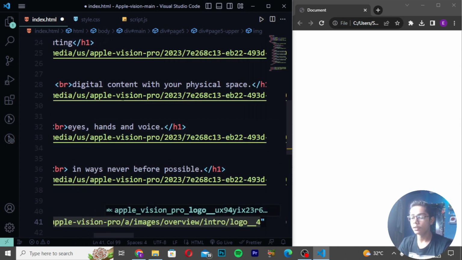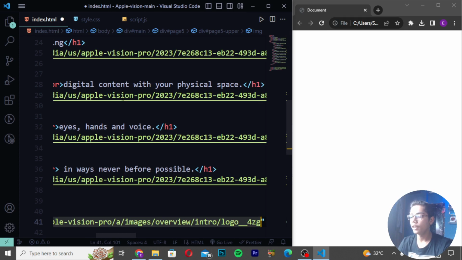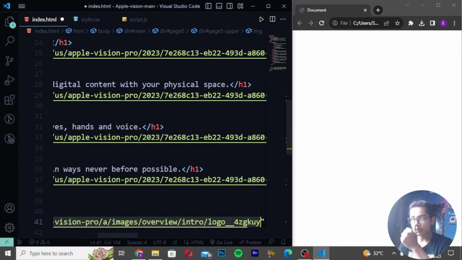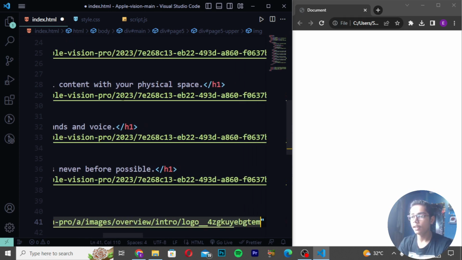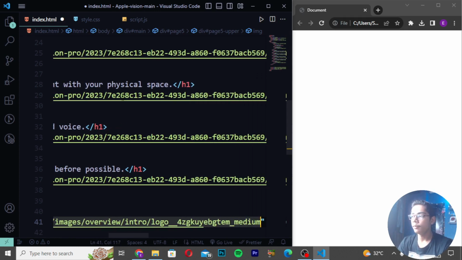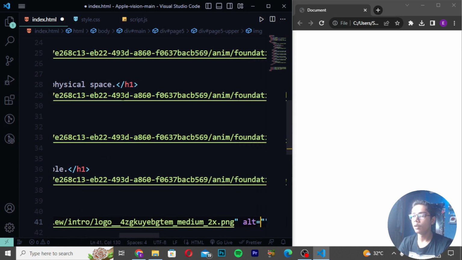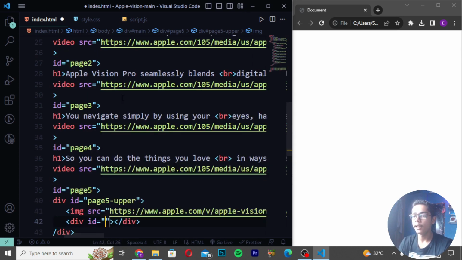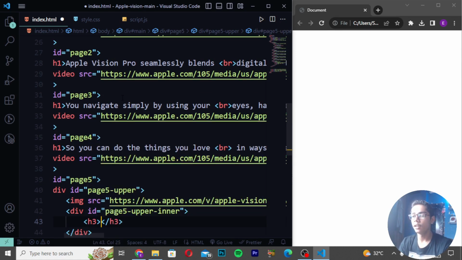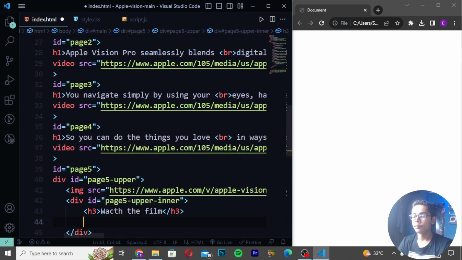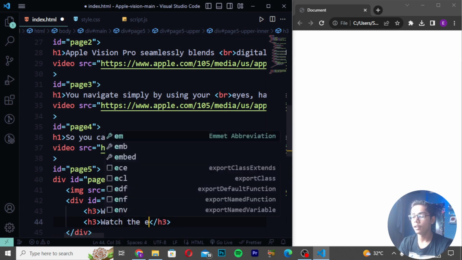Then I will be now writing _4ZG. Then I will be now writing here KUY. So when you've just written this, you have to write EBGTEN. Then write here media_2x.png. Now you have to just move down, and after moving down, you have to write here div ID, and I will be writing page 5 upper, and I will be now writing here inner. Then you have to move down, create H3, write here watch the, and I will be now writing here play. Then create H3 and I will be writing here watch the, and I will be writing here event.